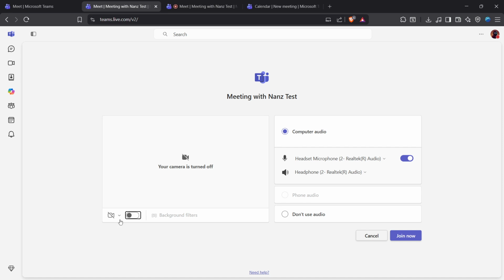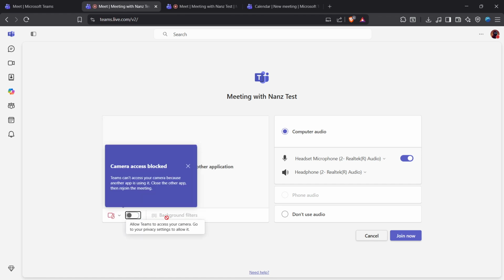On the pre-join screen, you'll see your audio and video controls. This is a great place to set everything up before others see your video. Turn on your camera by clicking the camera icon. If you're in a browser, you may be asked to allow camera access. Click Allow so Teams can use your webcam.